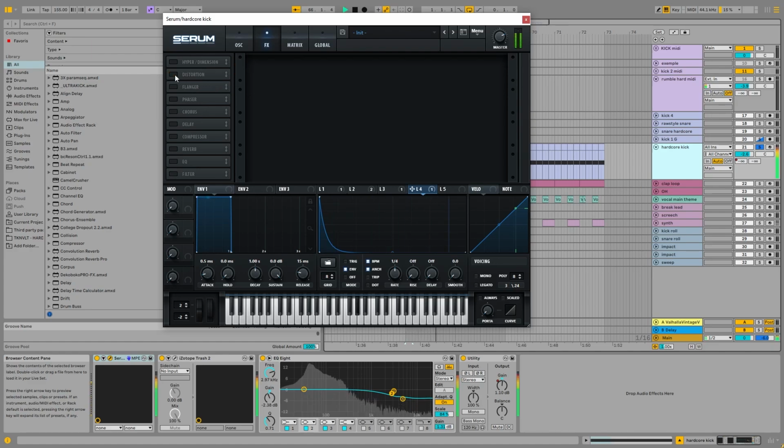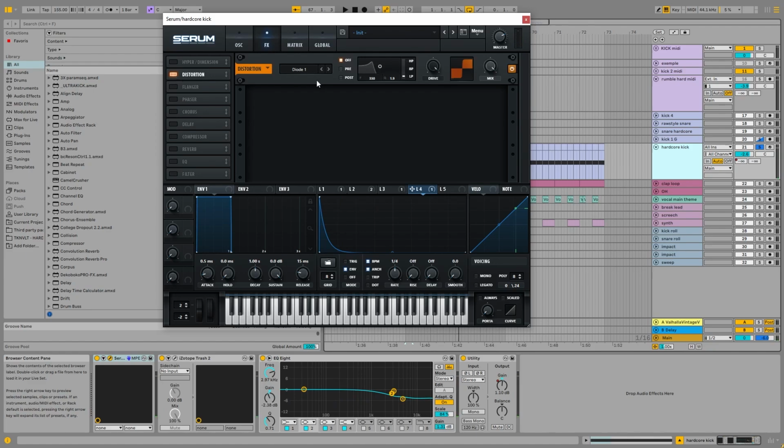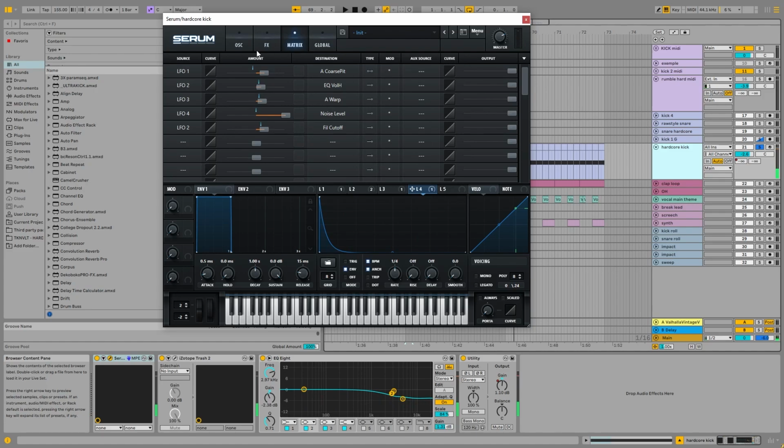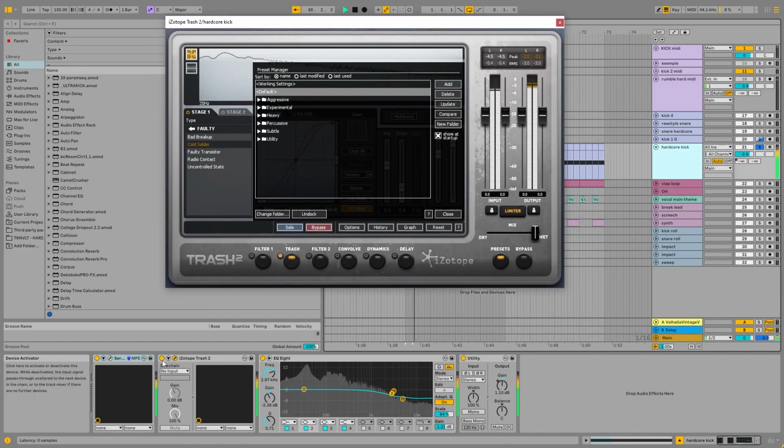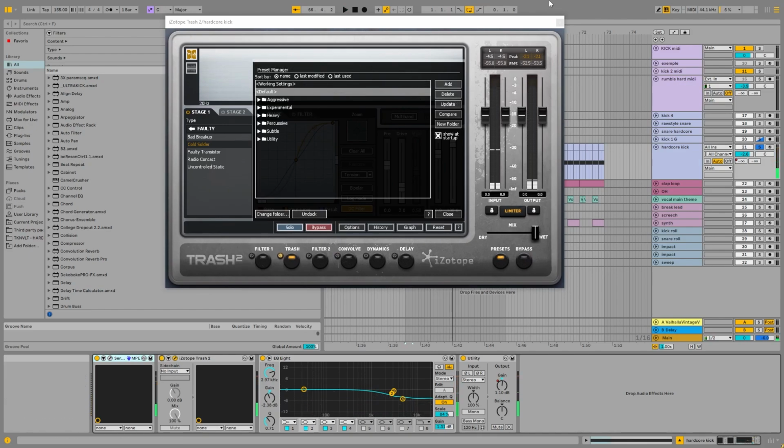Here it's just a classic. It's a classic kick, and here you get some hardcore. And you can try different things. So yeah, that's pretty much it. And just a bit more saturation with Trash gives a bit more warmth.